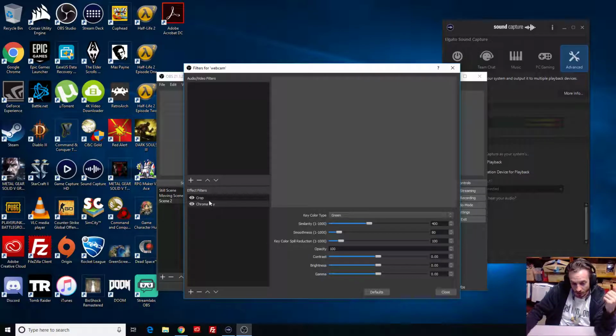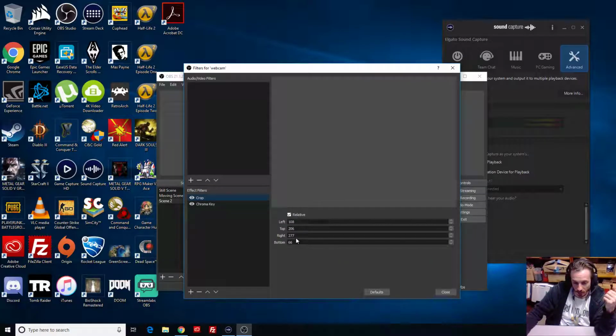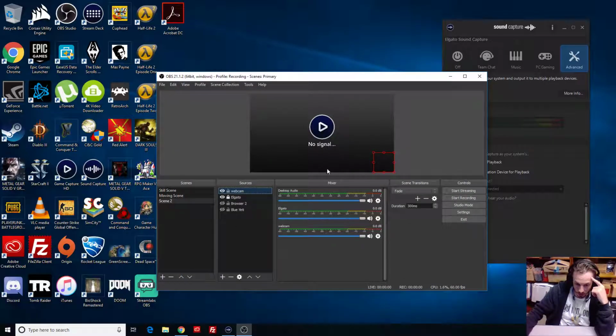Crop is also very helpful for, you would have a preview here, I'm sorry you don't, but you could just imagine what it looks like, I believe. You would have a preview here, and you would just chop the sides off of yourself that show too much space. So between the crop and the chroma key, that's how you get your webcam in the corner, or wherever you want it to be, to look the way you want it to.